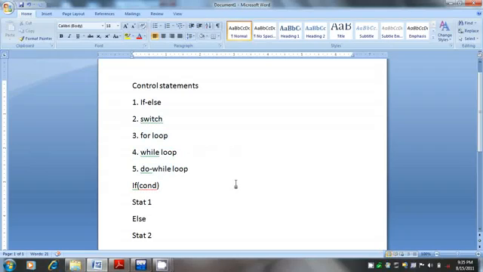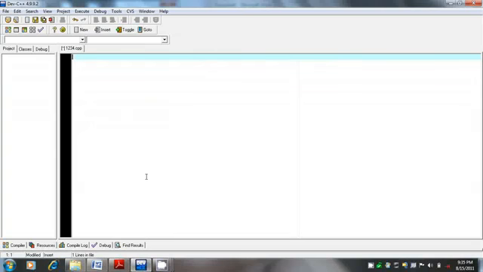So coming to if-else statement, what is if-else statement? If-else statement has the following syntax: if condition, that is if this condition is true, execute statement 1, else if this condition is false, execute statement 2. It's very simple. If this is true, go to statement 1, not true, go to statement 2. This would be clear from the following example.